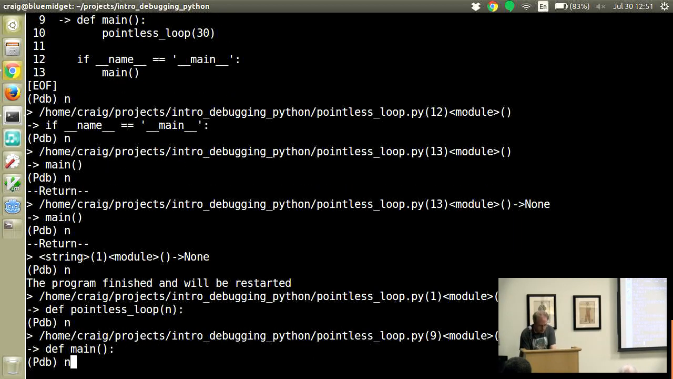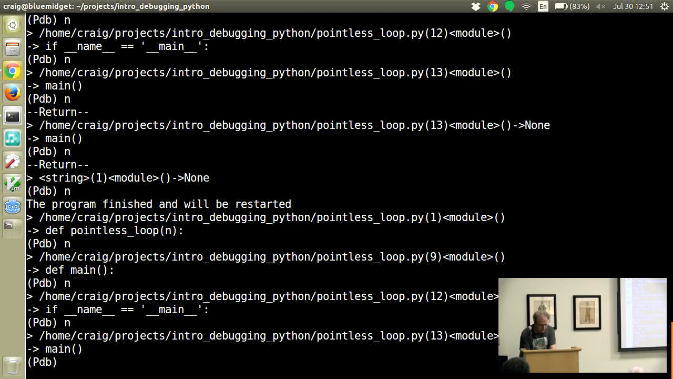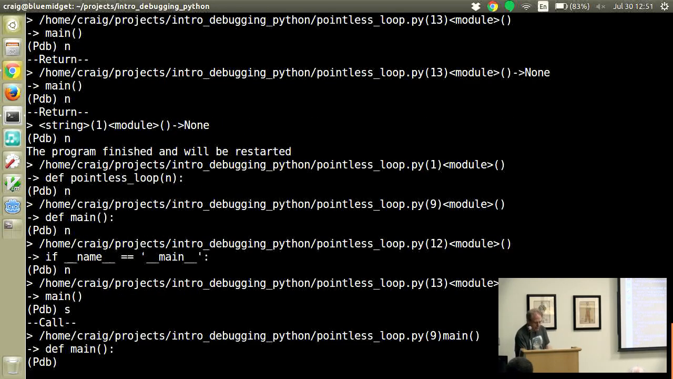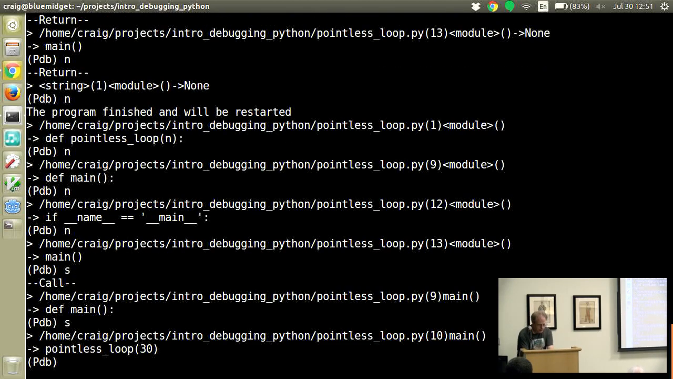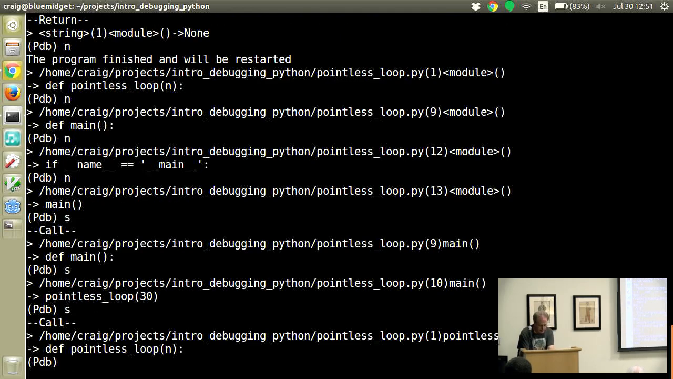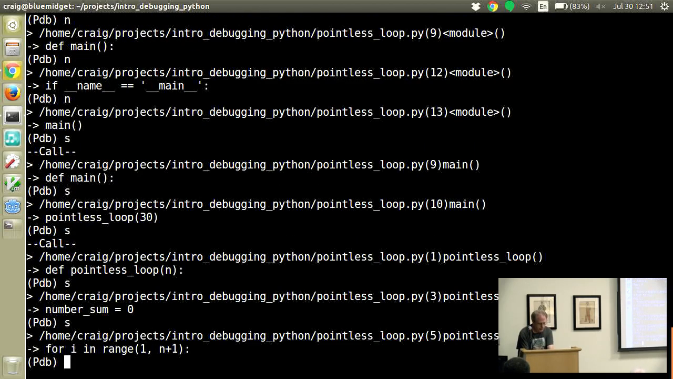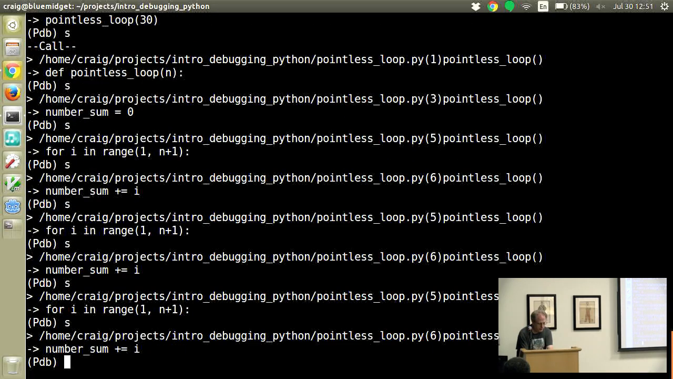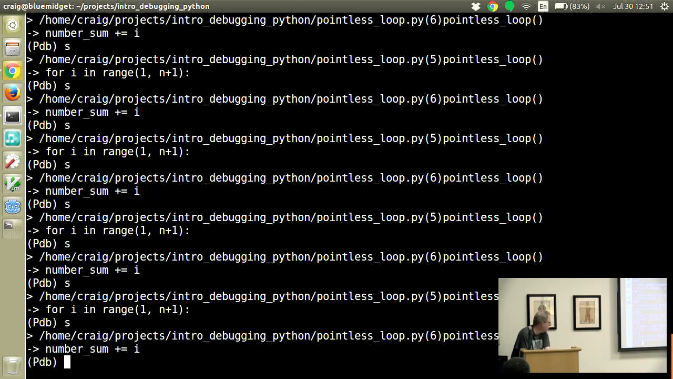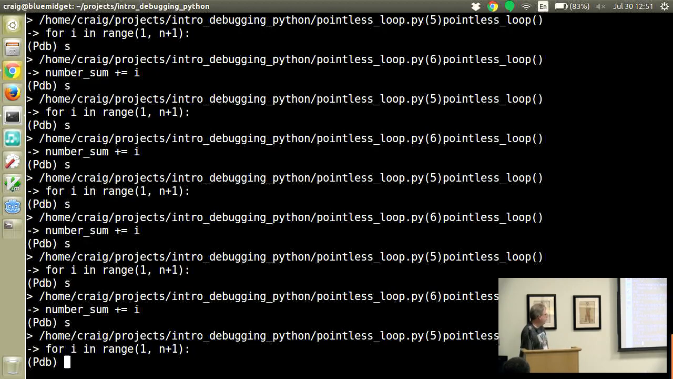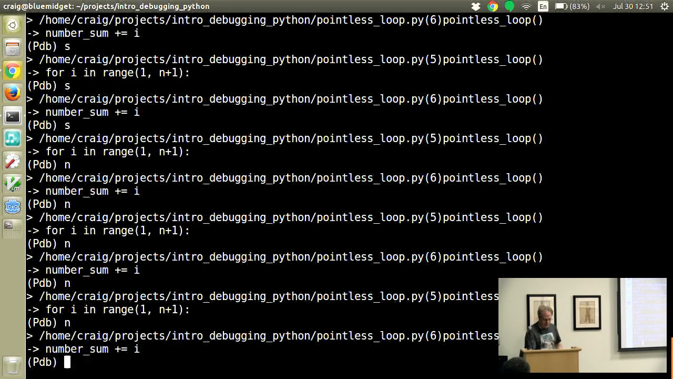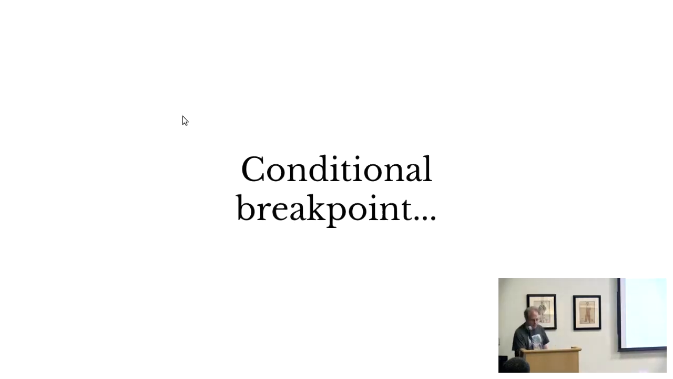use a step. So what we can do is use an s to step into main. You can step into the pointless loop section here, and then step through each of the iterations of this pointless loop as we're going through. Okay? And then if you wanted to get through all that stuff, you have to basically go through all the iterations of the pointless loop. And we'll show how to get around that and a little easier ways of doing that.